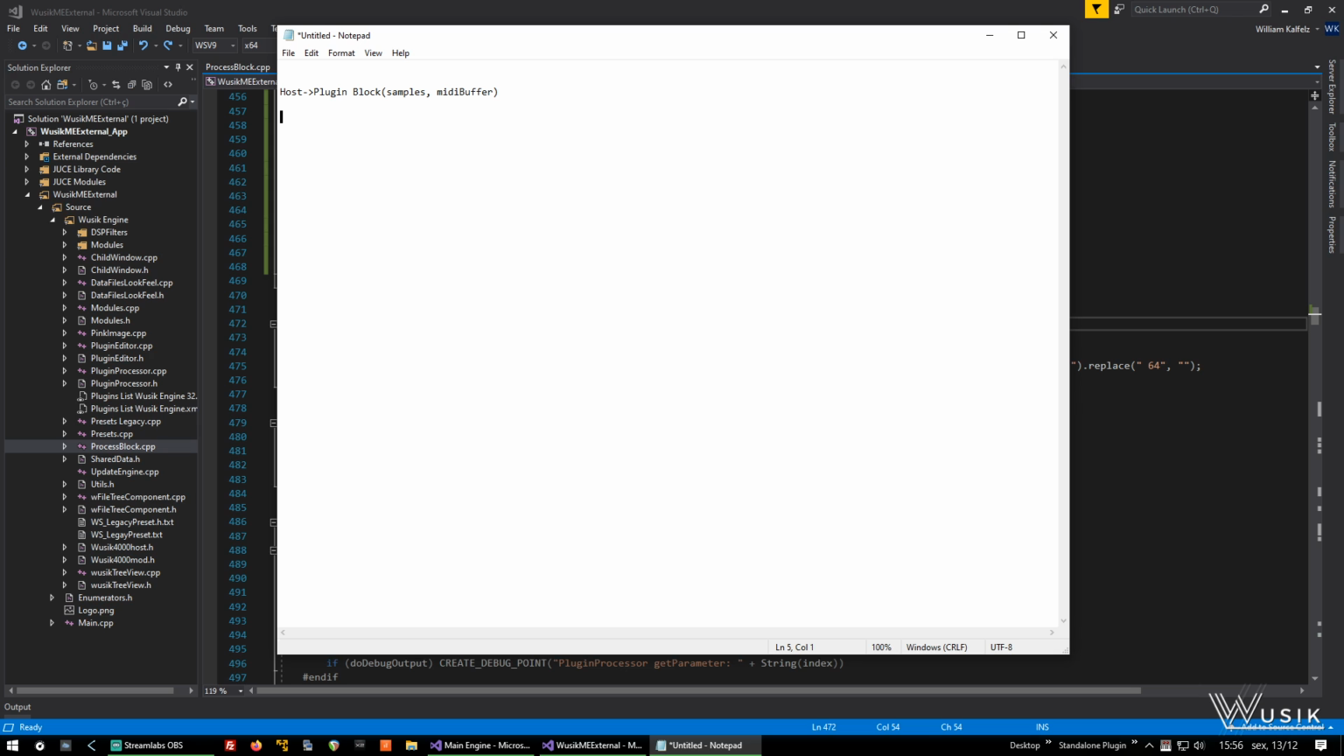So as I was saying, the host tells you to process, the plugin process block. It tells you the samples input. Let's say it's going to be 64 samples. And in the MIDI buffer, let's say you have 10 notes there times 2, so it's going to be 10 notes on and 10 notes off. Now you have your internal code, let's say a wavetable process.